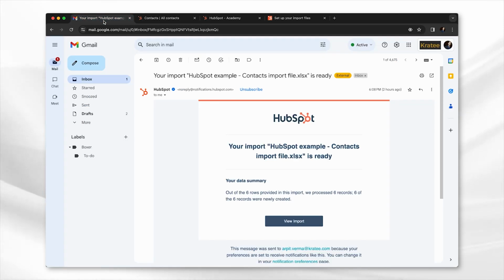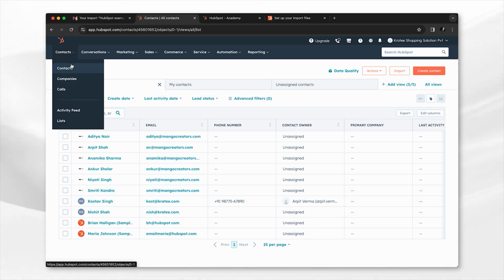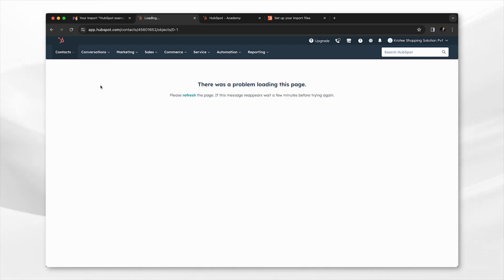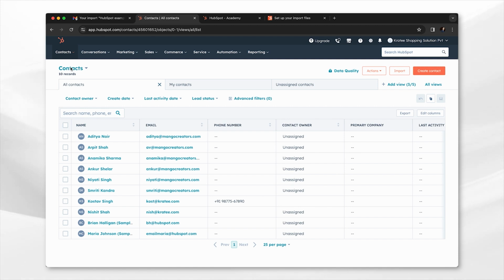I have the contacts on the screen. You can see on the email that the import was completed and the contact names are visible. These are the contacts that I had added during the earlier section. Now at the same time, if some of these contacts are not visible the first time you import, simply re-click on contacts. You may run into these problems, so just simply re-click again and you will see all the contacts.